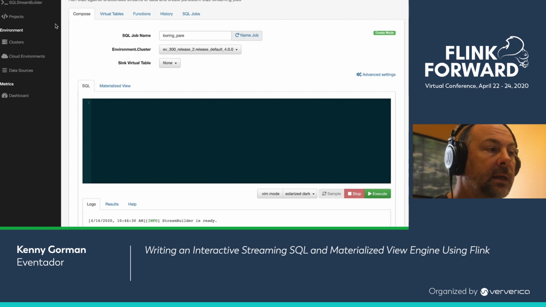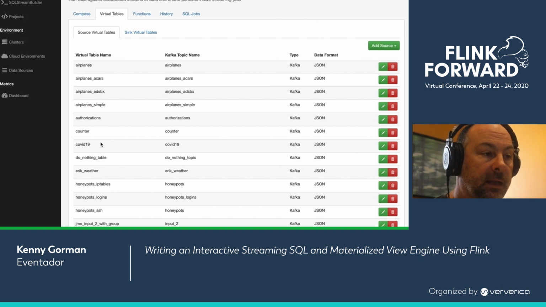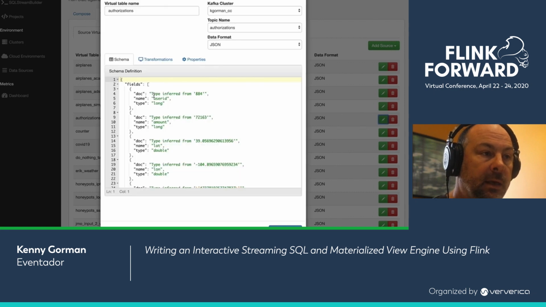All right. So what you're looking at is the Event-Door console. We talked about that. This is the SQL window where we'd enter in SQL. I'm going to go to virtual tables and just show you what that looks like. So I'm going to go to authorizations here. This is going to be the example we use today. And here we have a virtual table. It's just named authorizations.